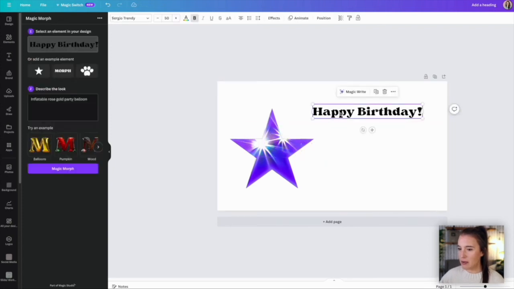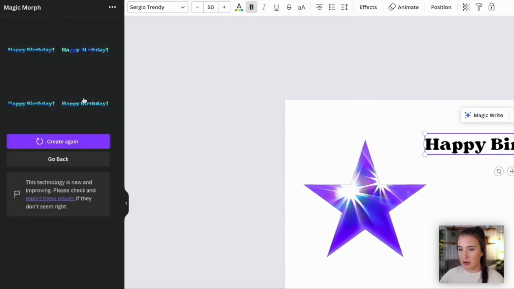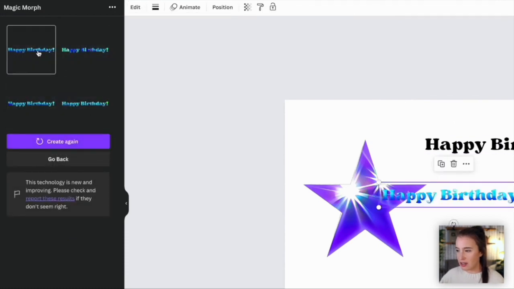Now let's say maybe we want our happy birthday to be in an ocean wave design. I could put blue ocean waves, and let's see what it comes up with for this style. And here we've got 4 different options for an ocean wave style. So if we click on it, let's check out the details here.